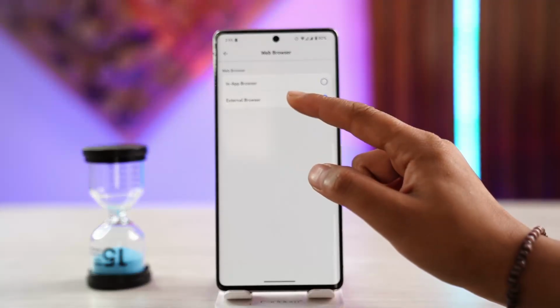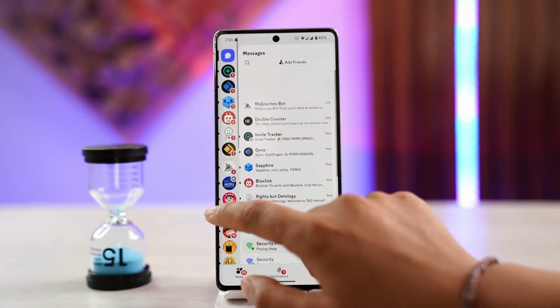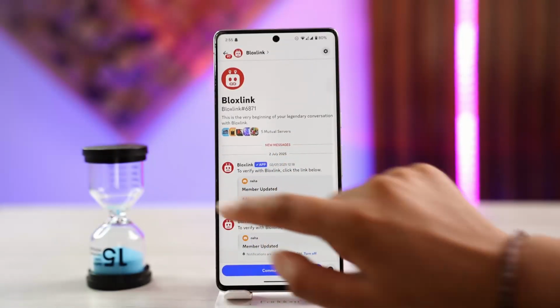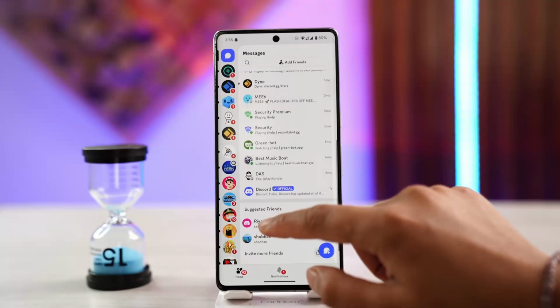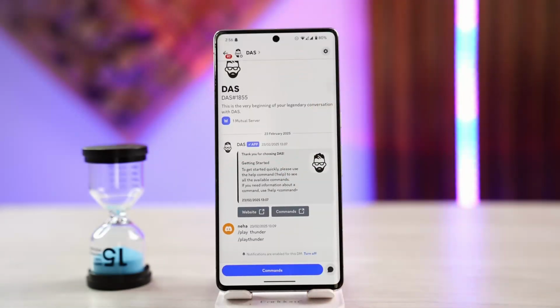And when you click on this option, now whenever you click a link, it's going to be opened up in your browser version. So let's just take an example of it, how it actually works. You could just go ahead and open up any channel and then press on the link, and that is how you could make Discord open links in Chrome.